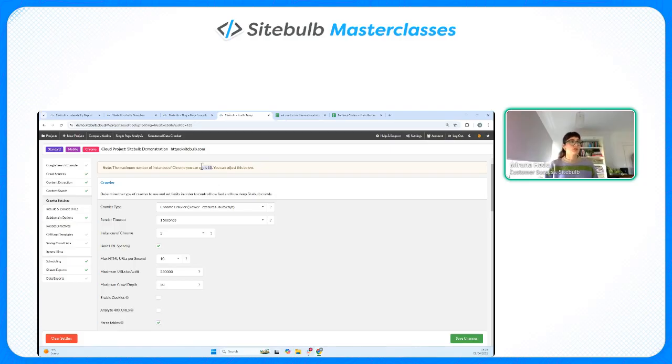But you do need to make sure that however many resources you have available are properly distributed across your crawls. So right now, I could set up 2 crawls with 5 instances of Chrome each, and they will be able to run concurrently. However, if I assign 7 resources to one of my crawls and 5 to the other, the second crawl will get queued because Sitebulb just won't have enough resources left to actually run them both at the same time. So it's just something to take into account if you're running on cloud.